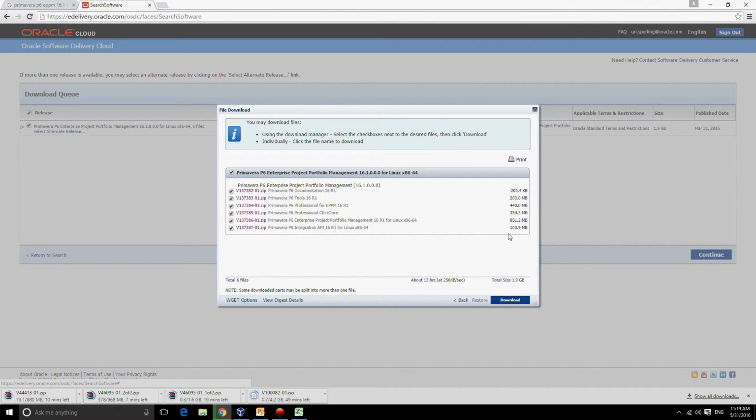And for this exercise, you probably want to have documentation. It's very helpful. We don't need the tools. We would like to download the P6 Professional. That is the desktop legacy client, but we'll only need it later on. And this is the main file that we do need, the P6 Enterprise Project Portfolio Management 16R1 for Linux. So we'll download this one.